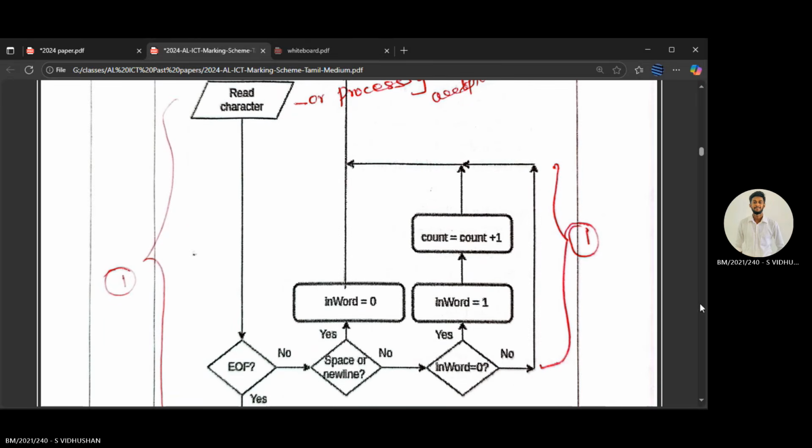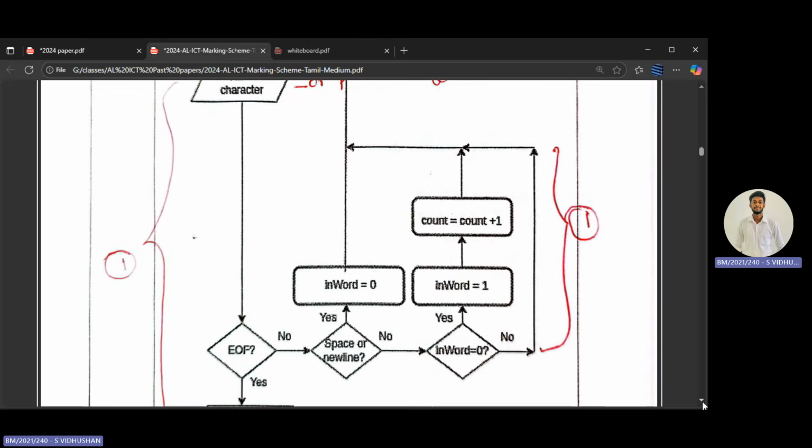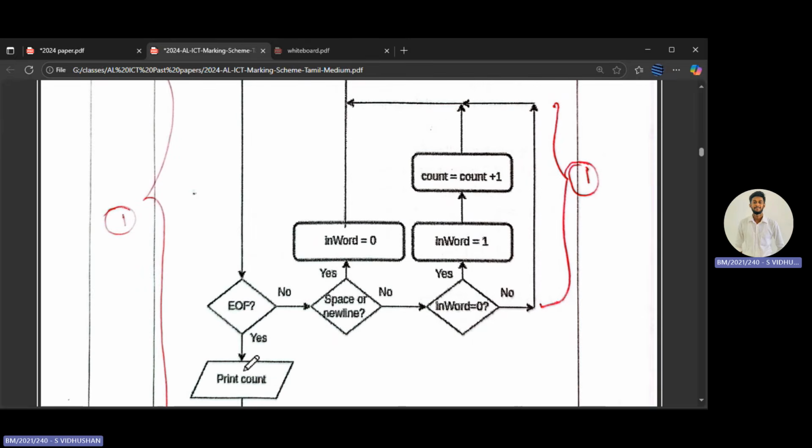Then you check whether it is the end of file character. Yes means print the count. End of file means imagine there is a file without anything and you have only the EOF character. Then you print the count. What is the count? 0. If there is nothing in the file, 0 will be printed.